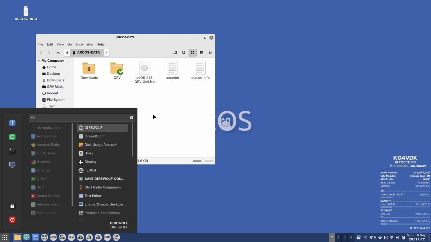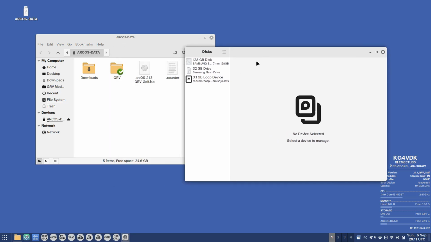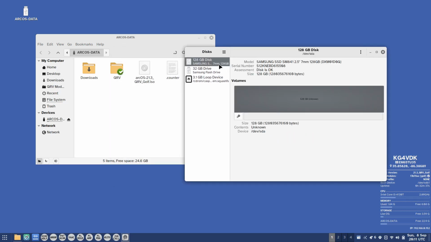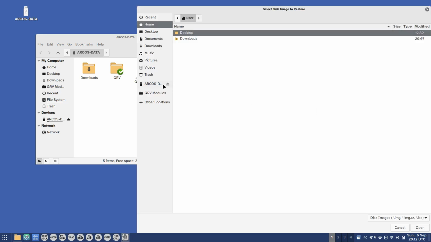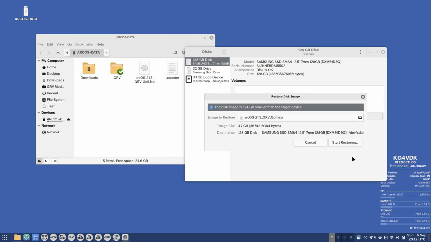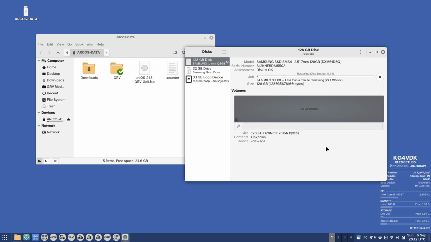So we'll go ahead and open up the disks application, and I'm going to install this to the internal drive. So I select my internal 128 gig disk. I'm going to come up here to restore disk image. I'll browse to arcOS data, select the ISO, go ahead and write that to the disk. Writing it to an internal disk is much faster. Their read and write throughput is much greater than a USB drive, so it usually doesn't take too long. But once we've got that written to the disk, you can power off, make sure you're set up to boot from your internal disk, and you should be able to boot right up in it.